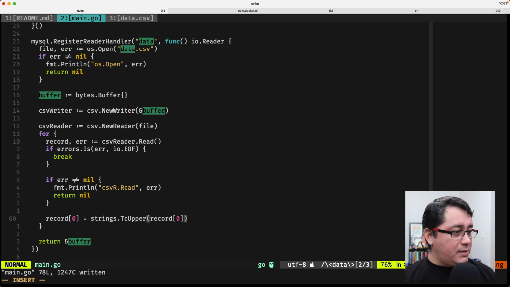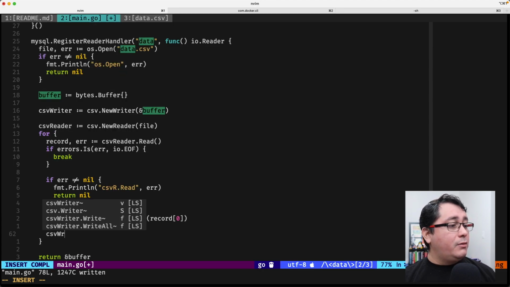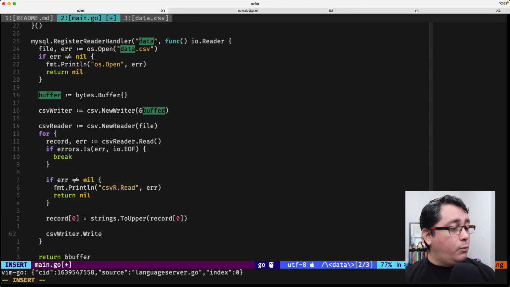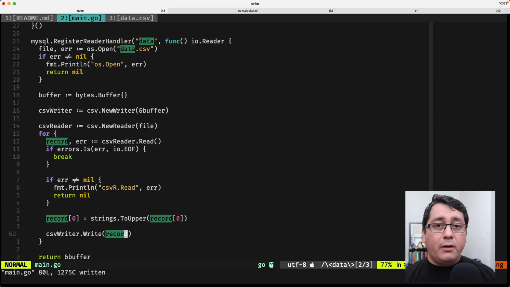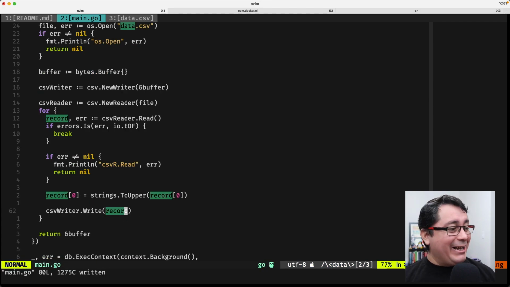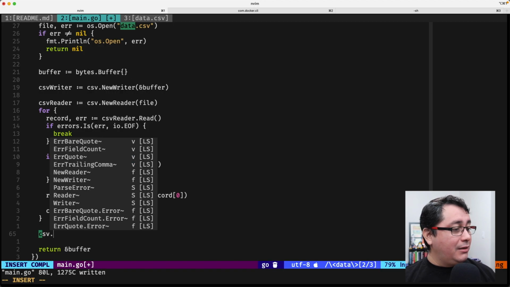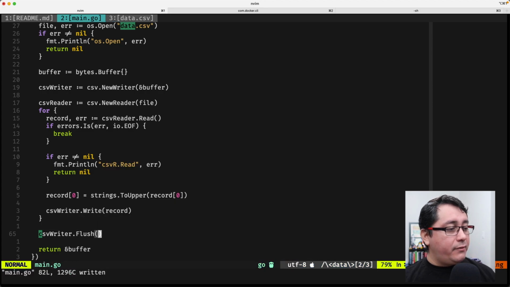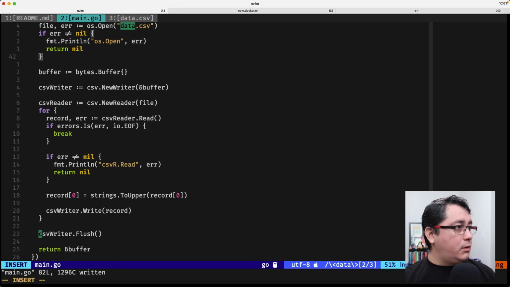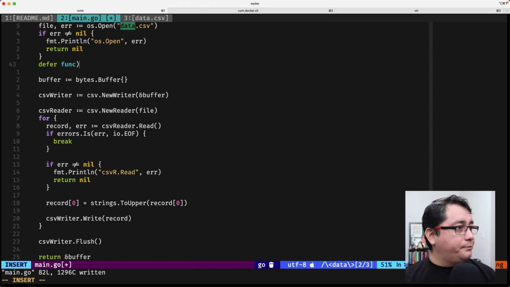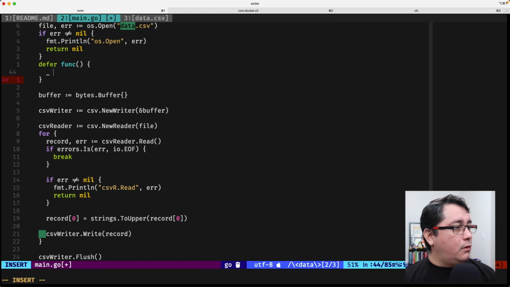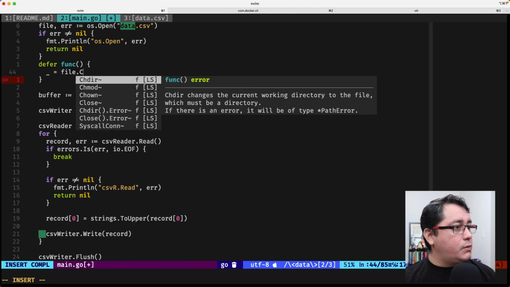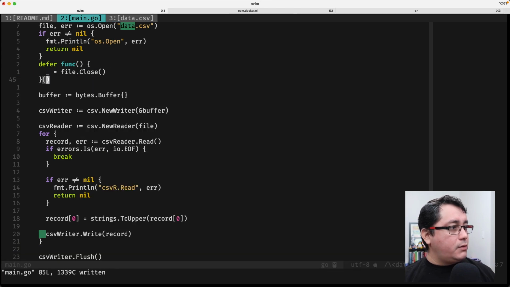Now obviously what is missing next is to actually write to the writer, which we will do with the function Write. So we are writing to the writer what we read from the reader after we modify the value. And finally, we need to flush it just to make sure everything is safe in our writer. One thing I forgot is that we need to close, obviously, the file. So file.Close. I missed this function, and with this everything seems to be compiling.